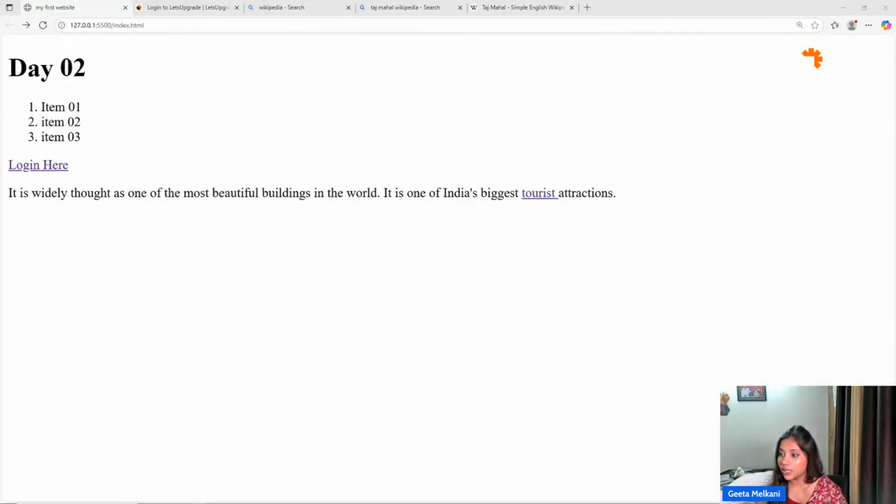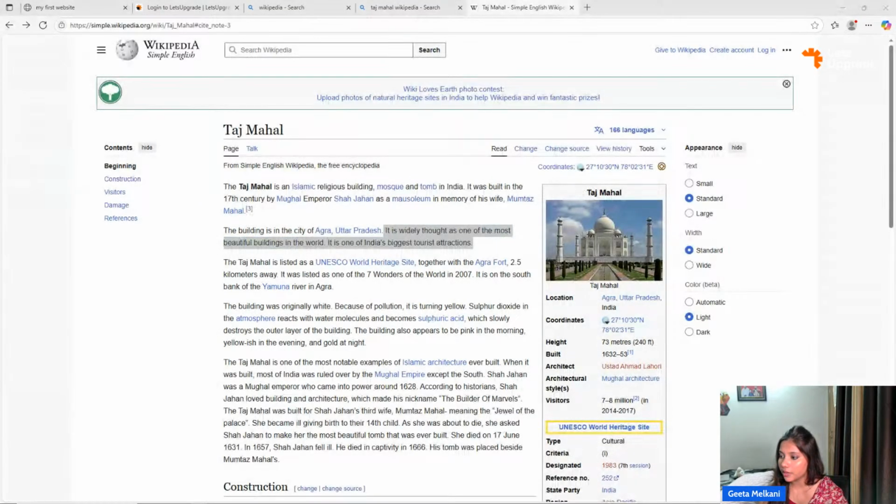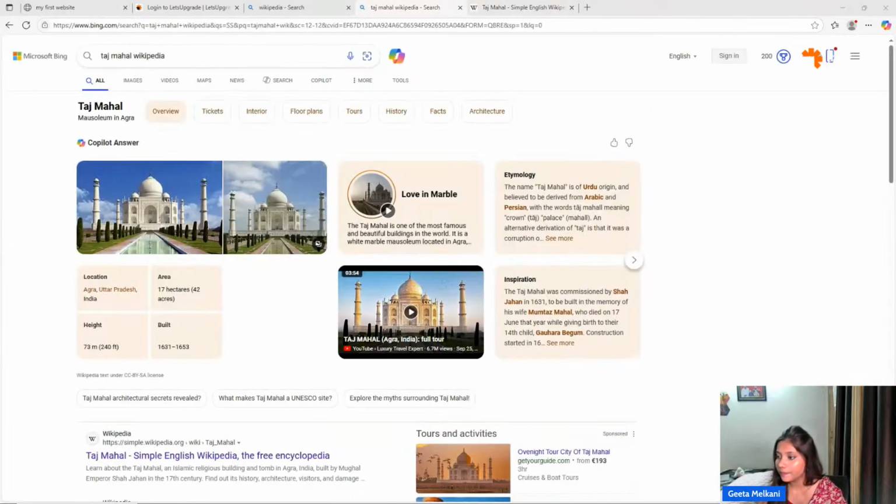Very simple. Now let's open the notes and see if we're missing out on something, or we can move to CSS, which is the most important part.